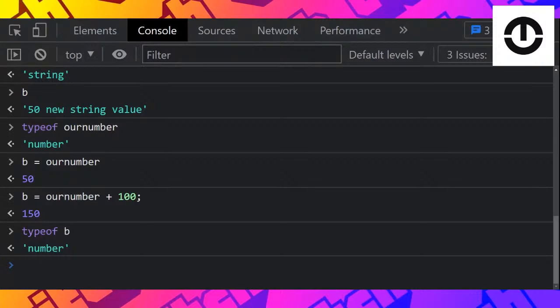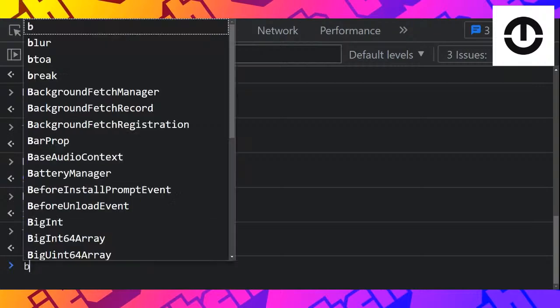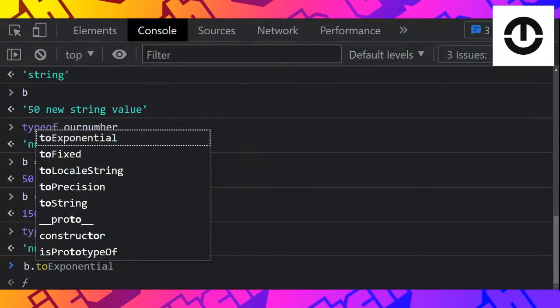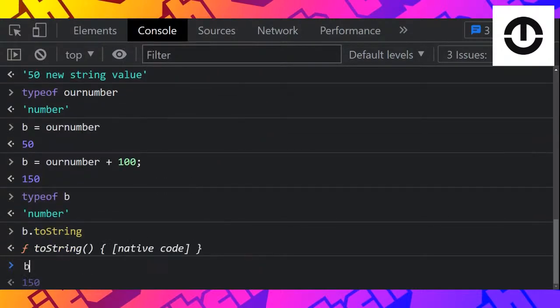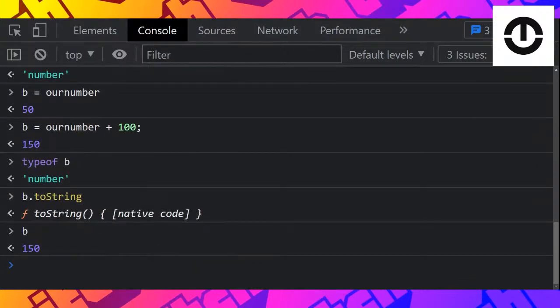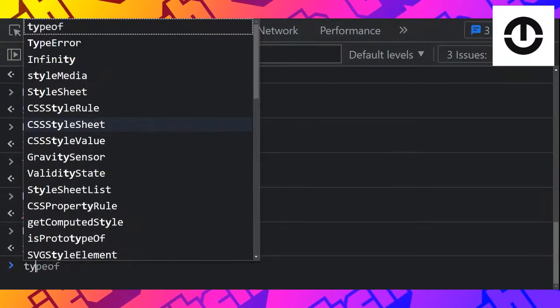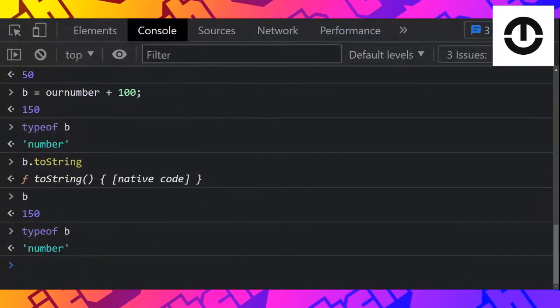So this is implicit. If I wanted to perform an explicit coercion, I could do a b dot toString. And if I do b now, or typeof b, sorry. Okay, so this is still number.